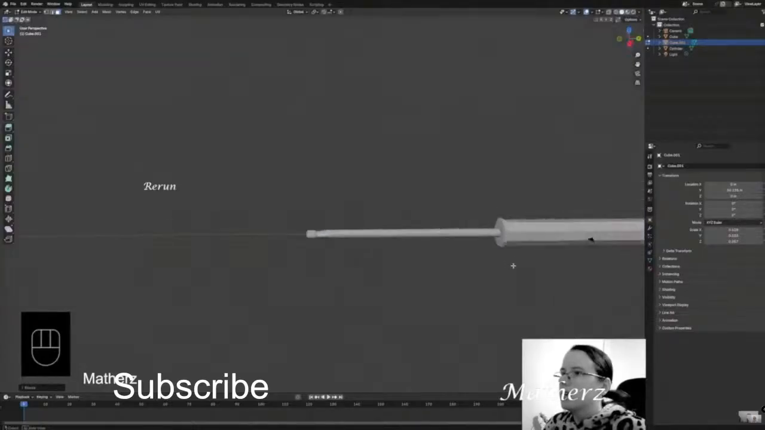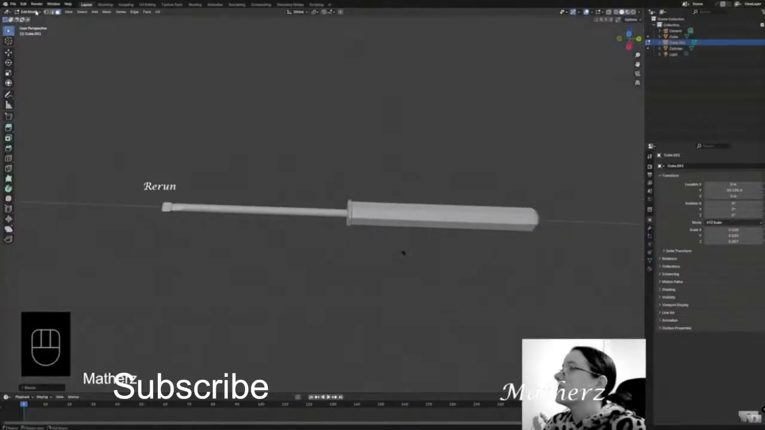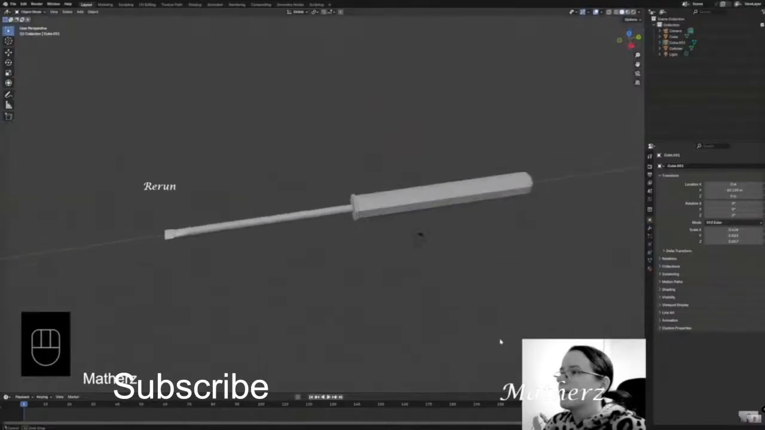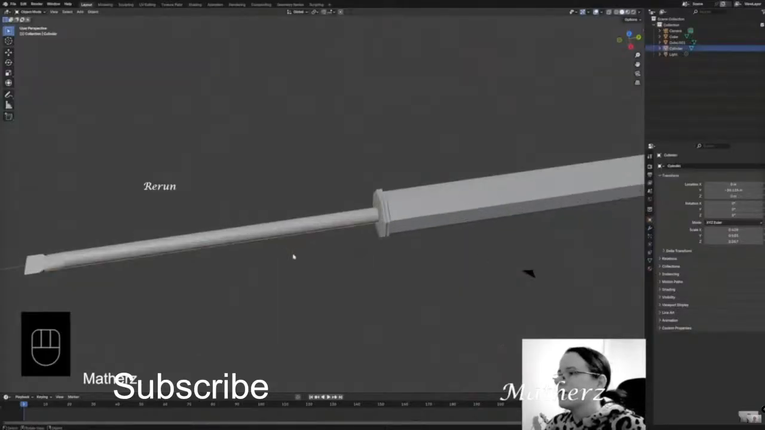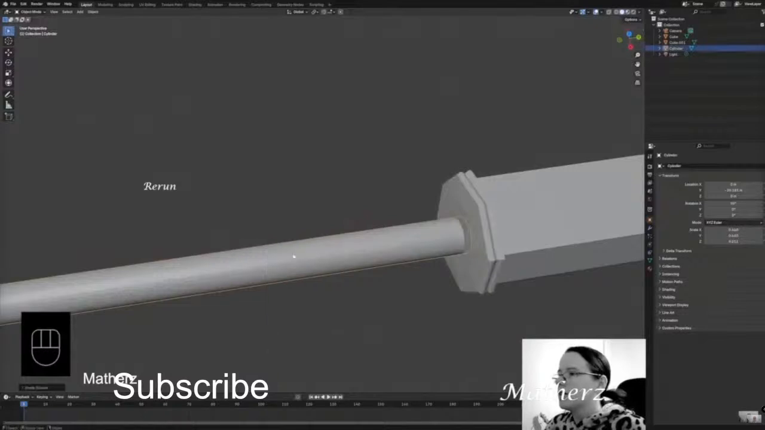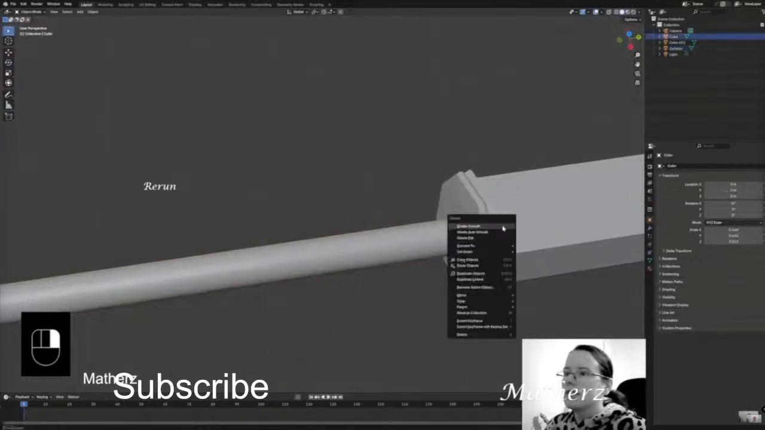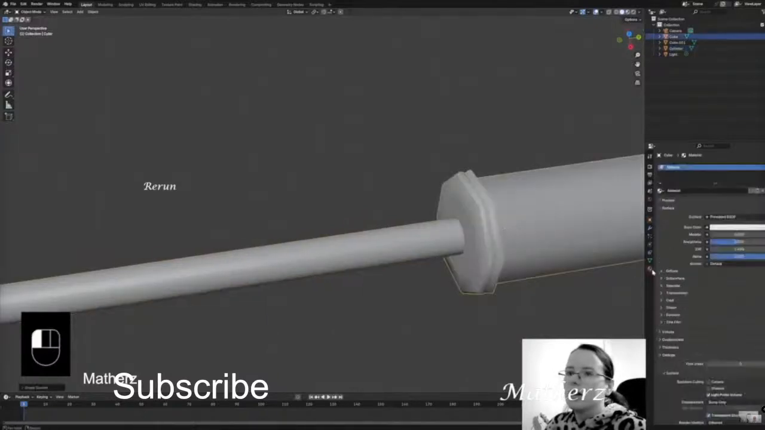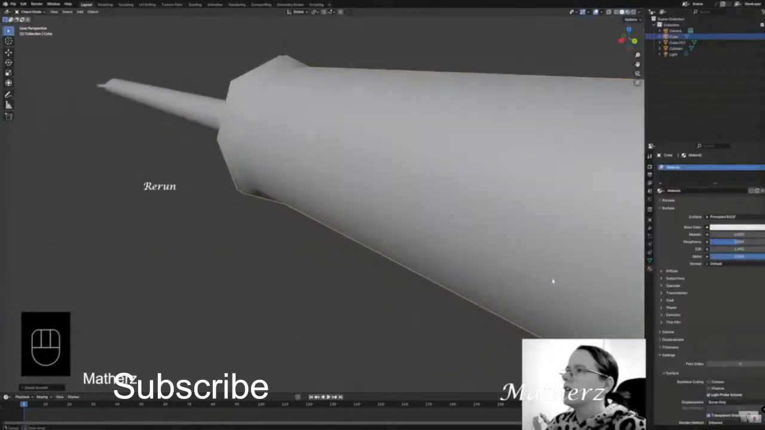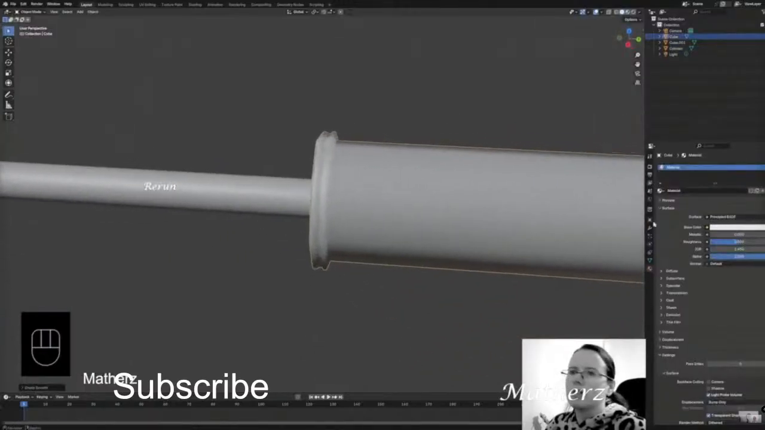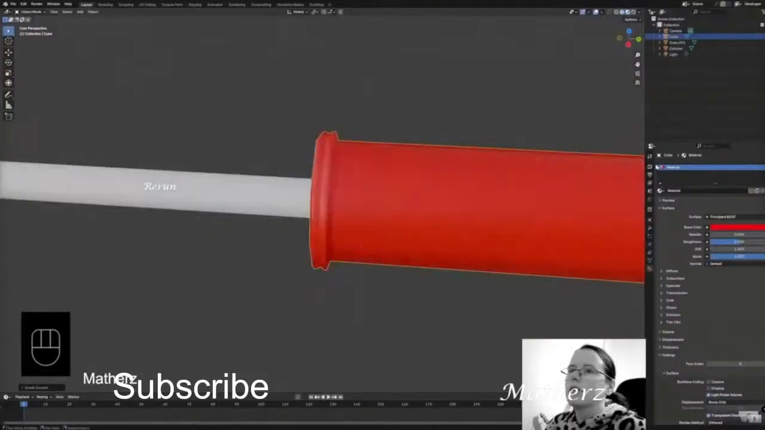So that would be just a basic screwdriver. I could have made it a little bit better, but I think that would do for a basic screwdriver. You could just add the metal as well. So I mean, like, shade smooth, make this smooth as well, if you really wanted to. I don't think it'd be practical making that smooth. But let's see, let's add some red on there.